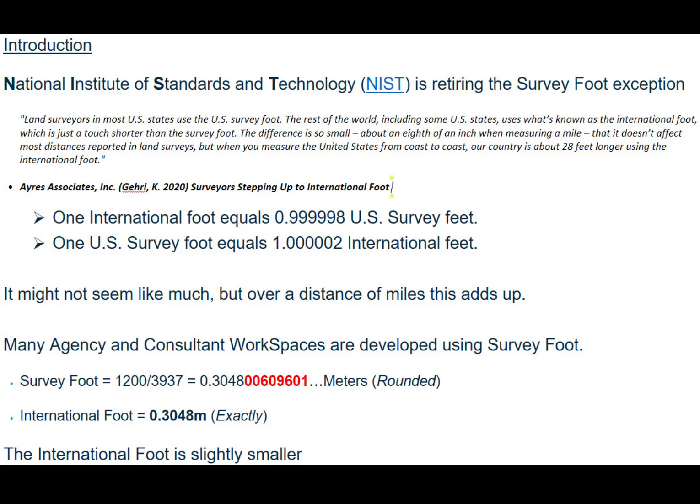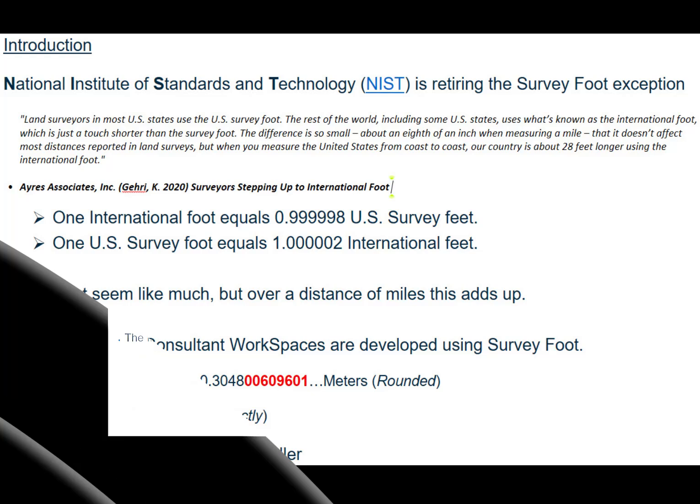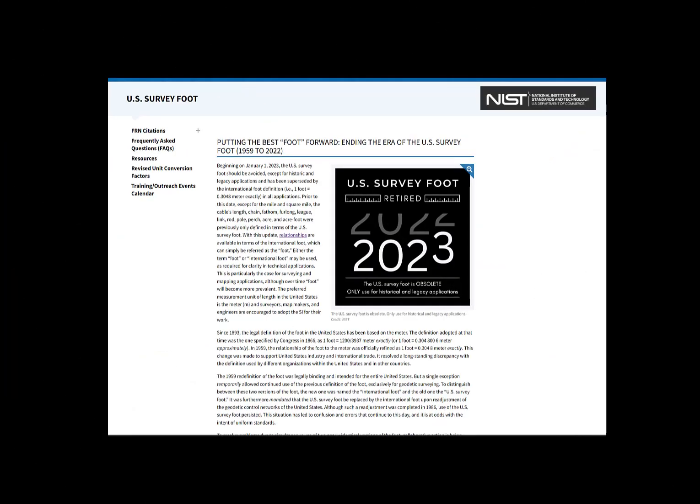If we take a look at the NIST website, you'll see here that they specified in January of 2023 that we're trying to avoid the survey foot. We're still waiting at the time of these recordings for the datums and the coordinate systems to come out for the different states here in the United States, and so that's not been published at this time, but that won't affect the process involved in converting the workspace.